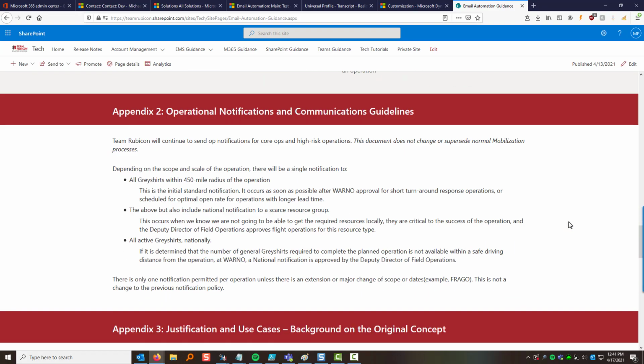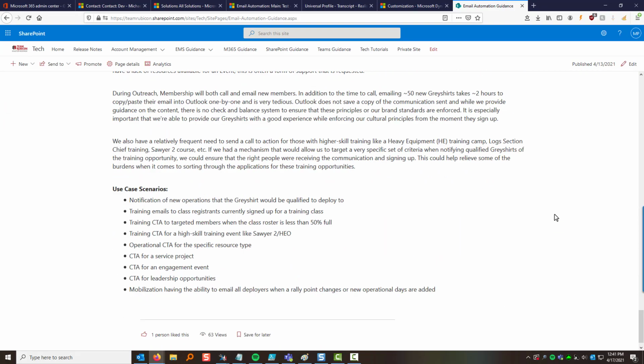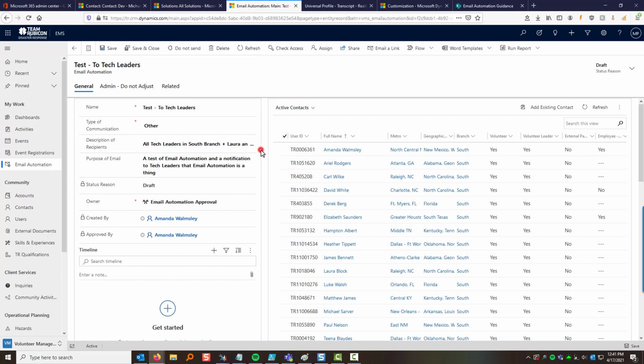So this video will not focus on these because these are likely going to change over time. Instead we're going to focus on how to actually create one, what it looks like from the user standpoint, as well as then a second video for what it looks like from the approver standpoint. So let's go ahead and get started.